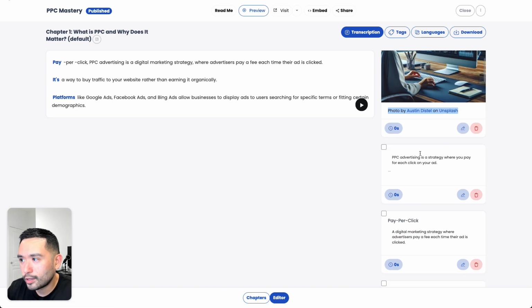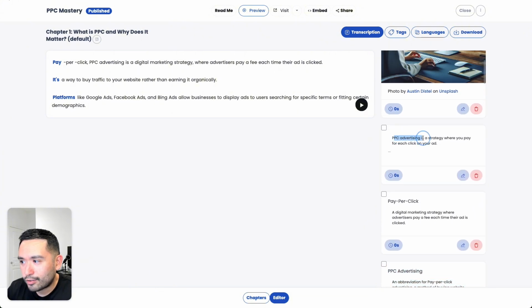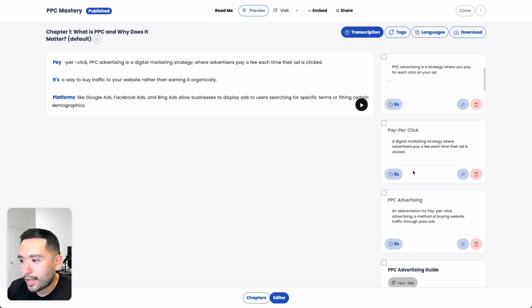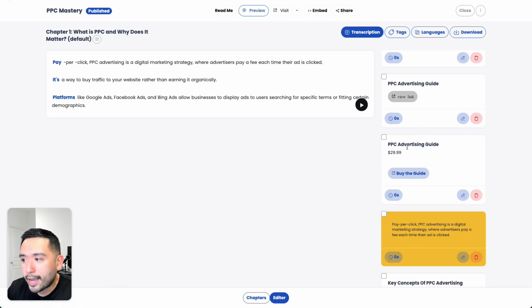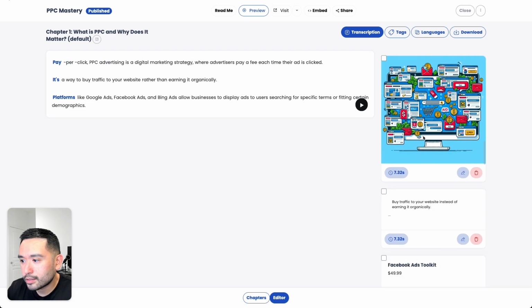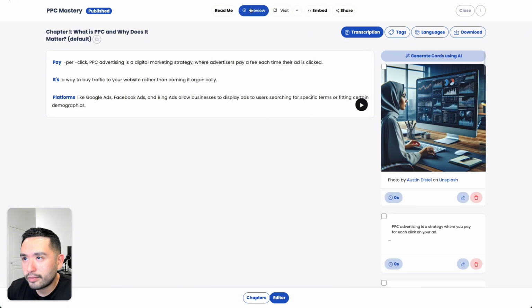And also look at this. There are other things going on here. There's PPC advertising as a strategy where you pay for each click on your ad. There's a handful of text cards, a link card, a link to buy a guide. This is the text from the actual transcript, key concepts, so many different cards here. So let me preview it for you.